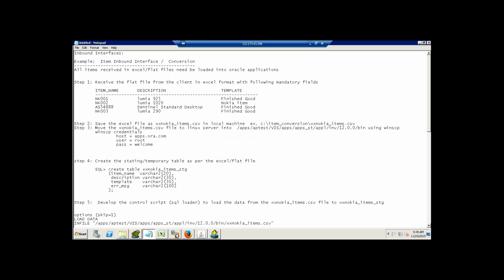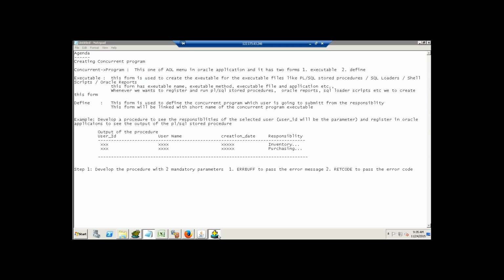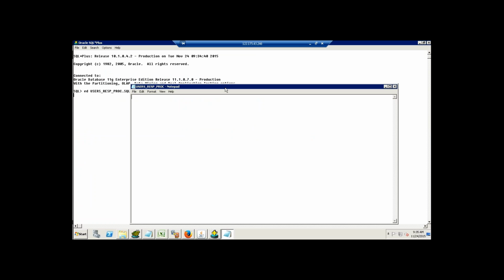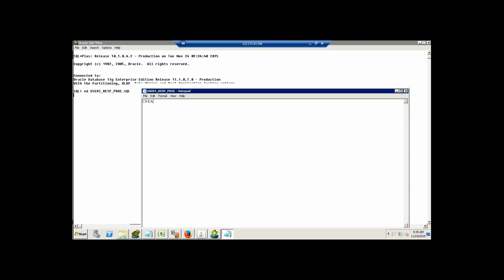So I'm developing the procedure, for example, users responsibility procedure dot SQL. This is my procedure I am trying to create. It's like a normal PL/SQL procedure only, no difference except a few things. Create or replace procedure first. You can give the procedure name users and responsibility proc.